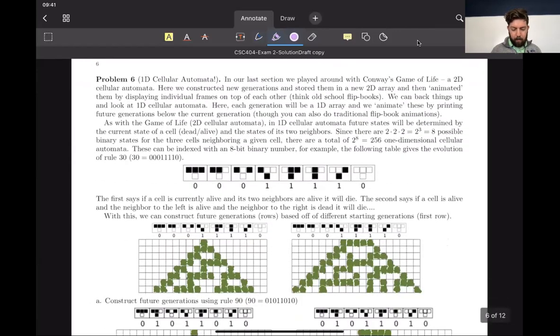All right, so in problem 6, we were playing around with the game of life, which is a 2D version of this cellular automata. So I decided to scale this back just a little bit to chat about the 1D version of this thing, which creates equally cool pictures, except the pictures here are not typically drawn in this flip book fashion. So that's what that little block of text is all about.